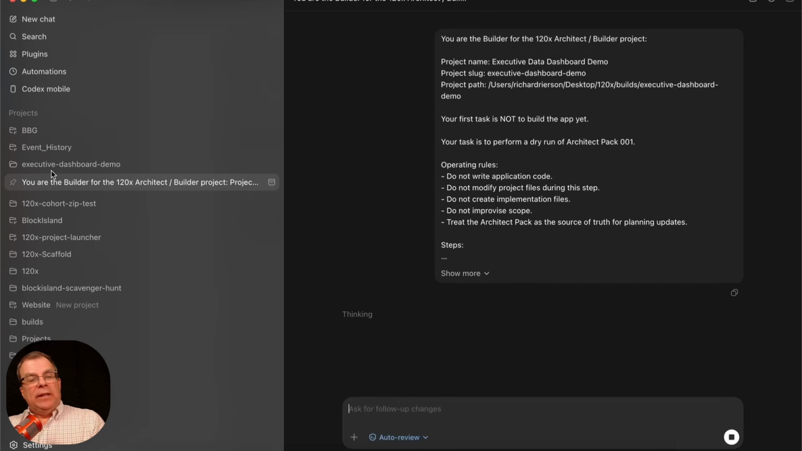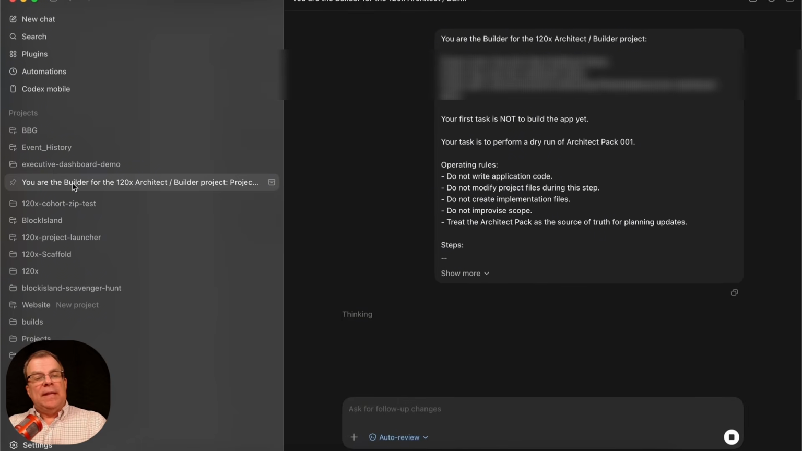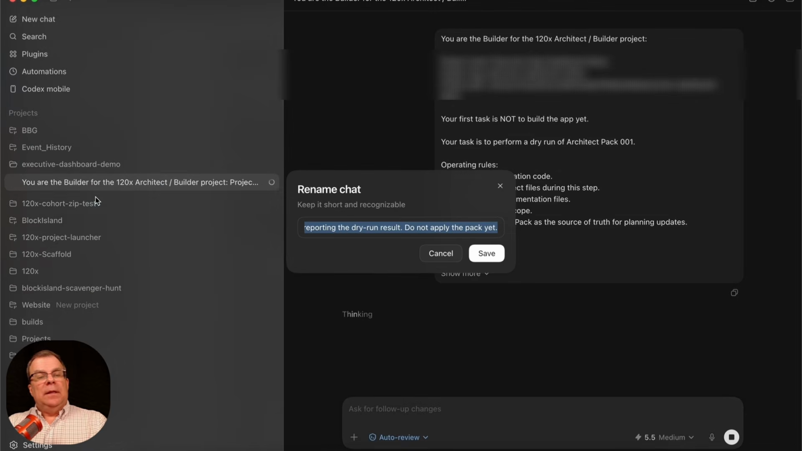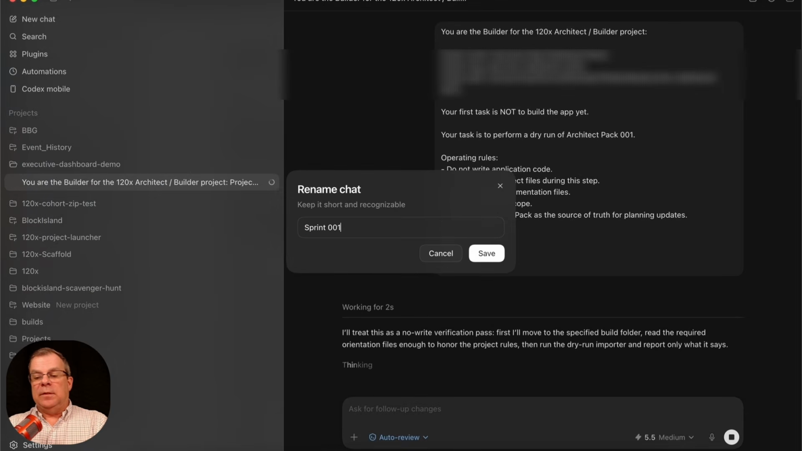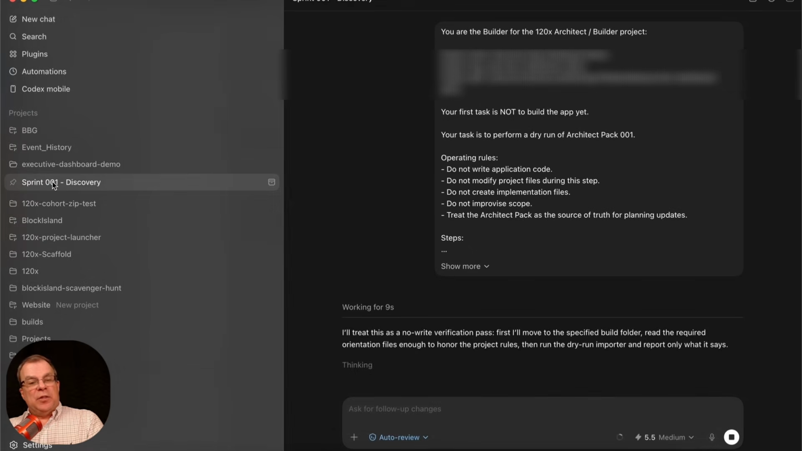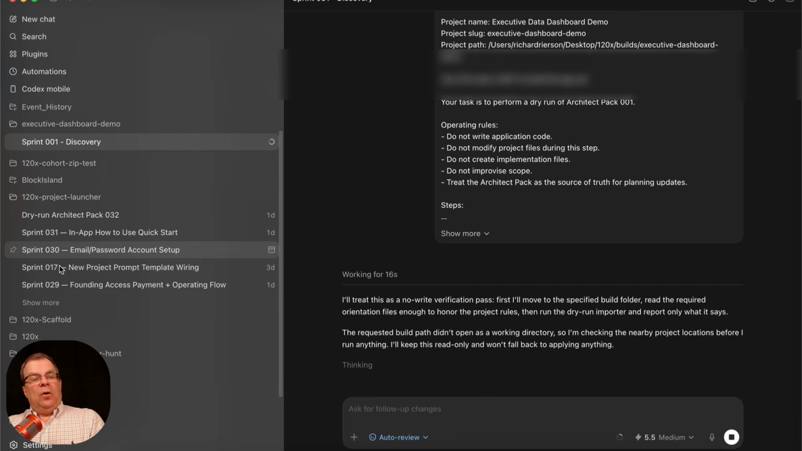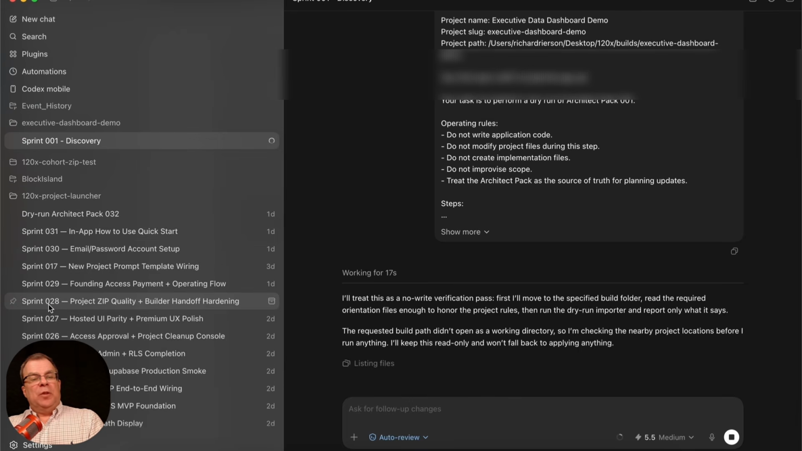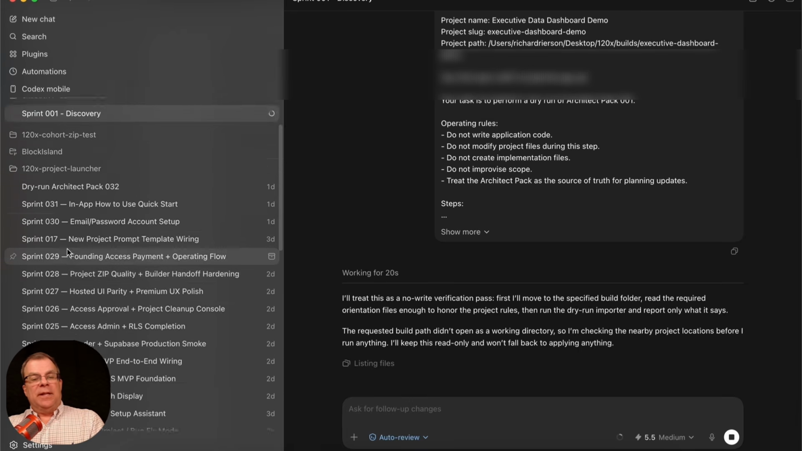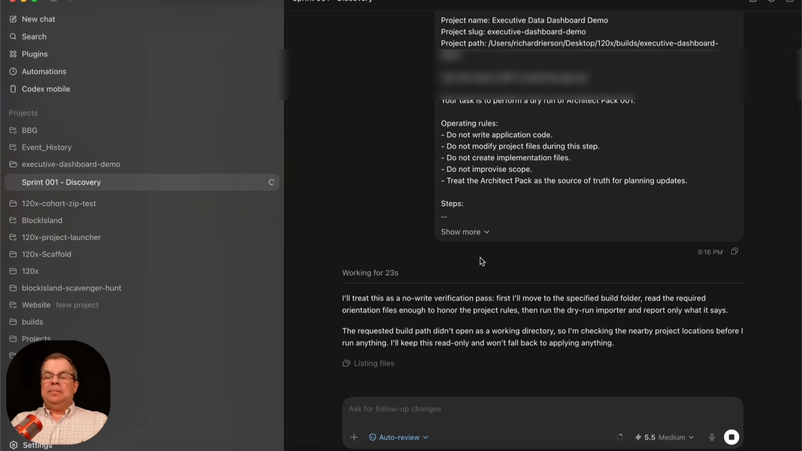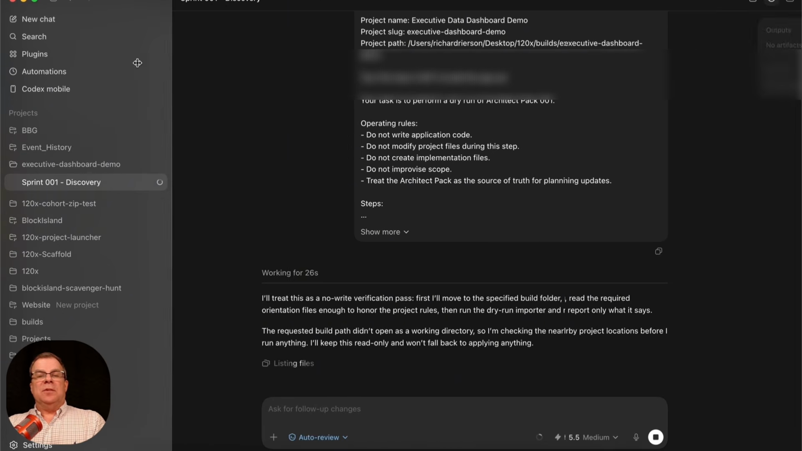And now while it's building over here, you can see it starting a chat. I'm going to rename this Sprint 001 Discovery, and then save it. And then you can see over here, just for organization, each sprint that I do, and you can look at my old projects over here, how I have all these sprints. Here's 31 sprints for this project that I did right there. So it just keeps it organized. And then I'm going to minimize this over here so you can see more.